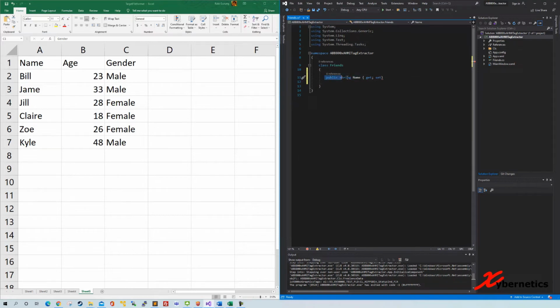And I'll repeat this 3 times so that it covers name, age, followed by gender. So this is a typical example of a class member. Okay, so this is quite simple. You only have 3 fields.